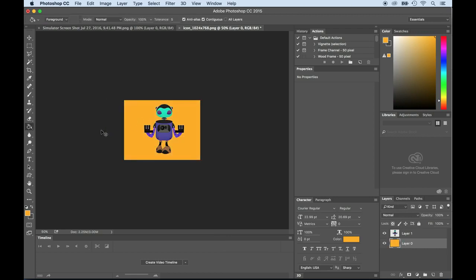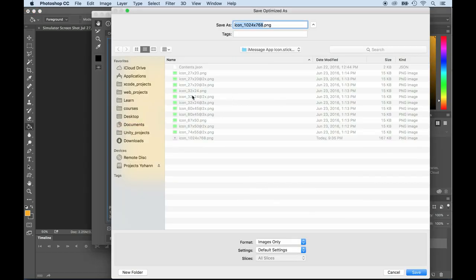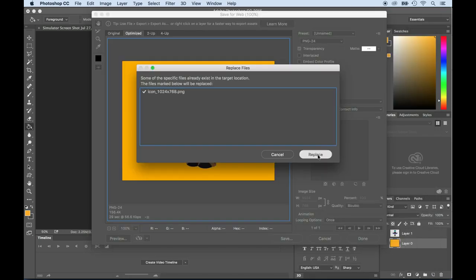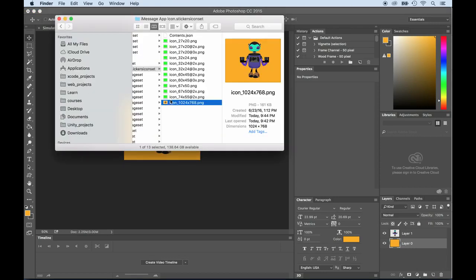So I'm going to save this. Command-Shift-S, save and replace the icon 1024x768 and click on save. All right, so we replaced the biggest one. Now that we replaced the biggest one, we can easily replace the other ones, which are all the smaller ones.